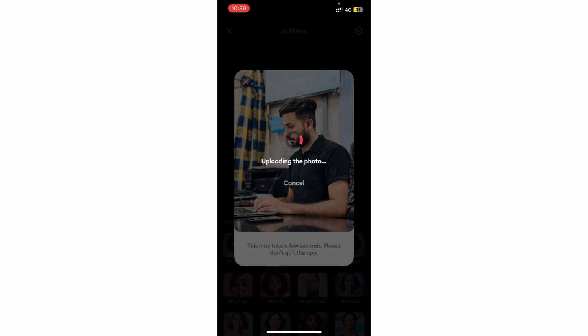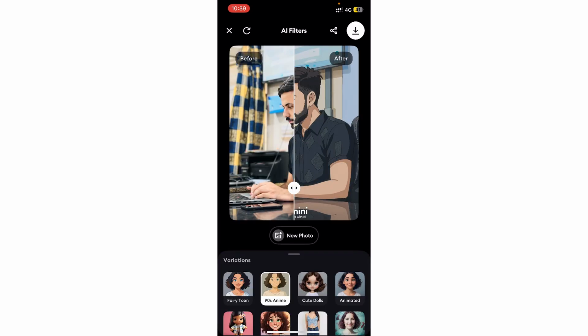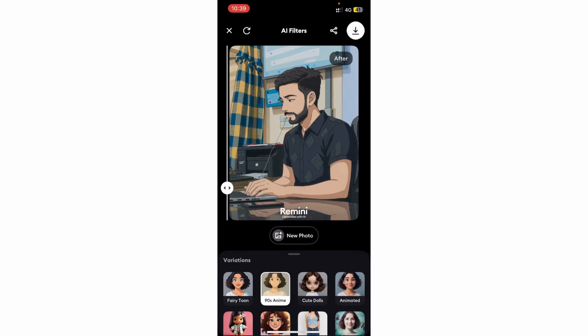We have to click on this, and now we have to wait for a few seconds until it loads. And after that, we will be able to see some results. So as you can see, here are the results. You can check it out. So these are the results, and if you want to change this, you can also do that.